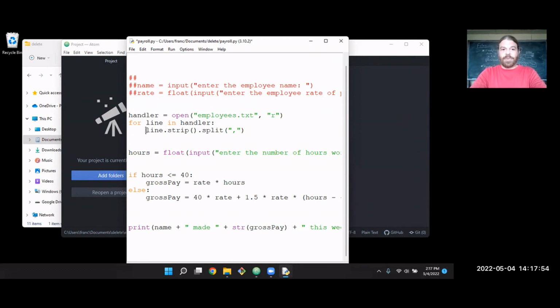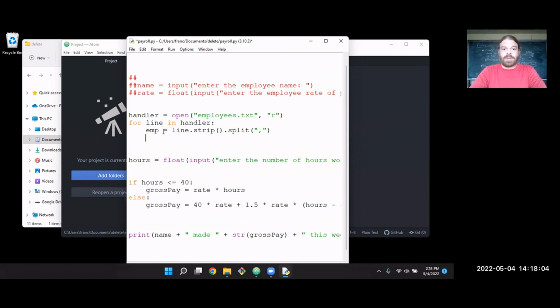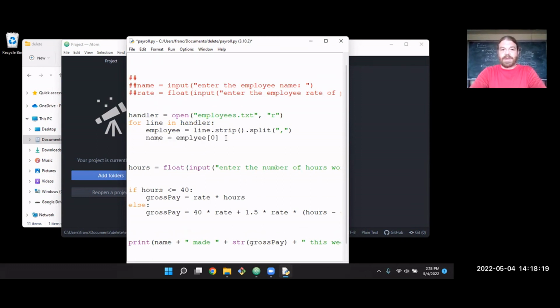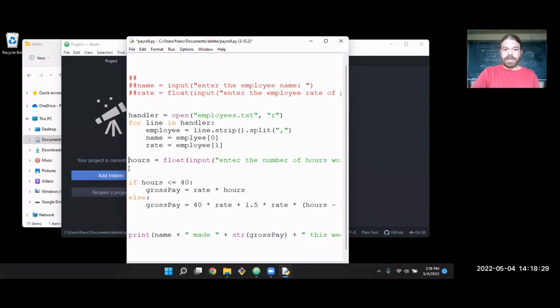So once we get that, I'll put it in a variable called employee, which we just saw as an array. Might as well spell that out, don't need to abbreviate here. We'll have something called employee, and then employee index 0 is our name. So we'll stick that in a variable called name, and our rate of pay is that employee array we just got back from the file index 1. And then we can do all this stuff.